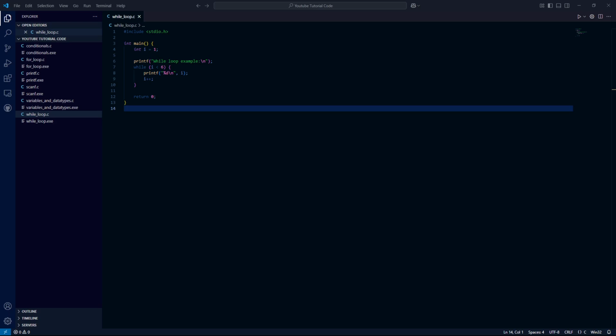Once the condition is false, so once we go all the way to 6, we're not going to print out 6, and we're going to exit or break from the while loop and go down to line 12, which is return 0, which again indicates a successful execution of the program.